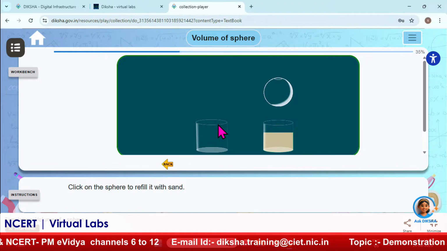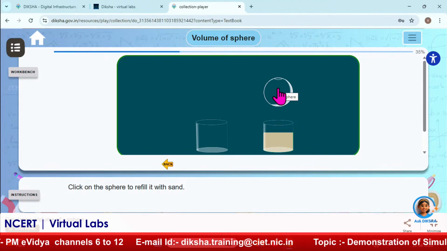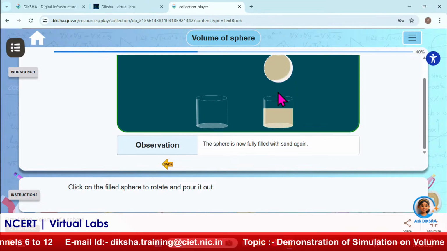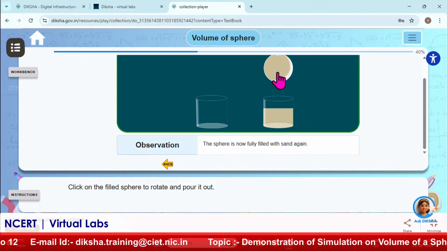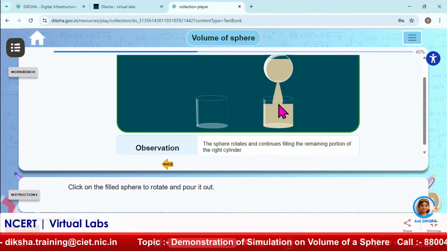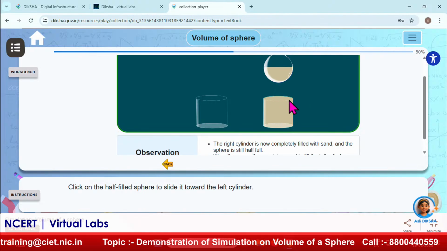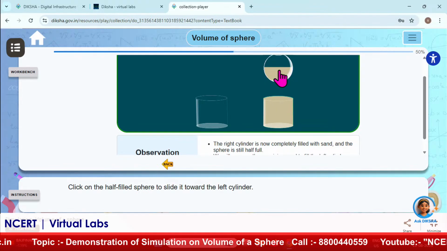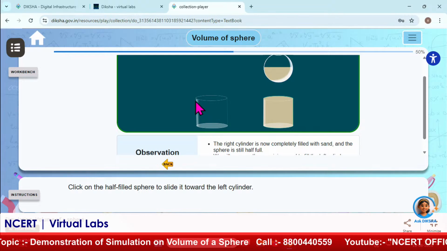Now again we have to do the same procedure: click on the sphere to fill it with the sand, and again click on this. Now it's fully filled, again click here, and what we are seeing is that the right cylinder is now fully filled, and the sphere is half filled. So we have to fill the left cylinder.